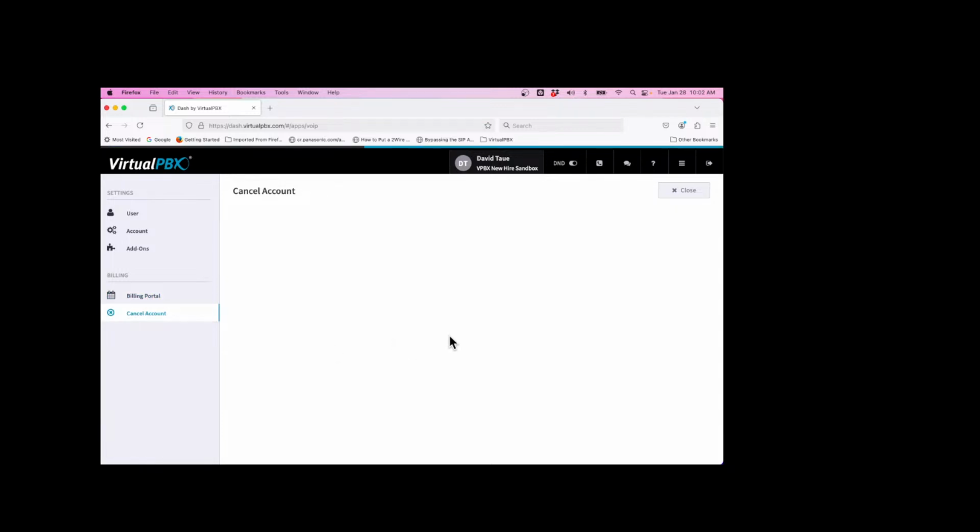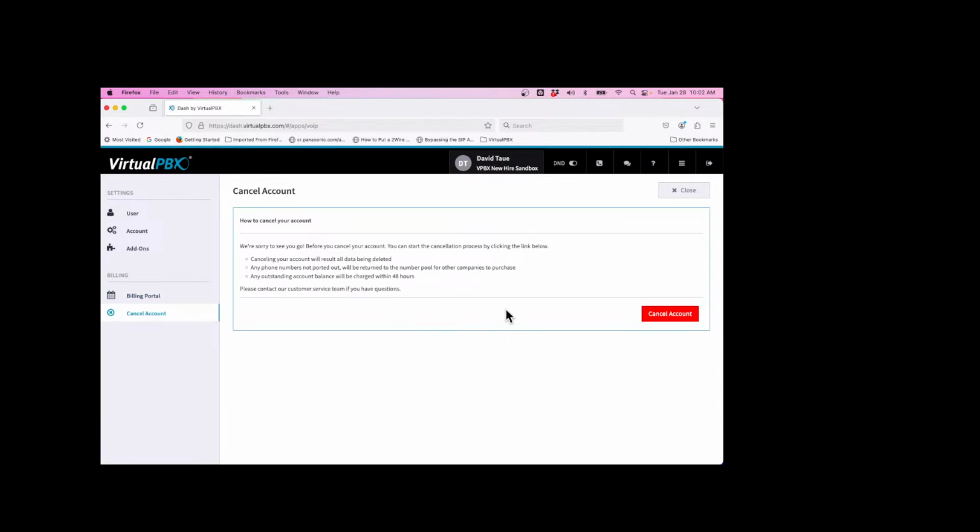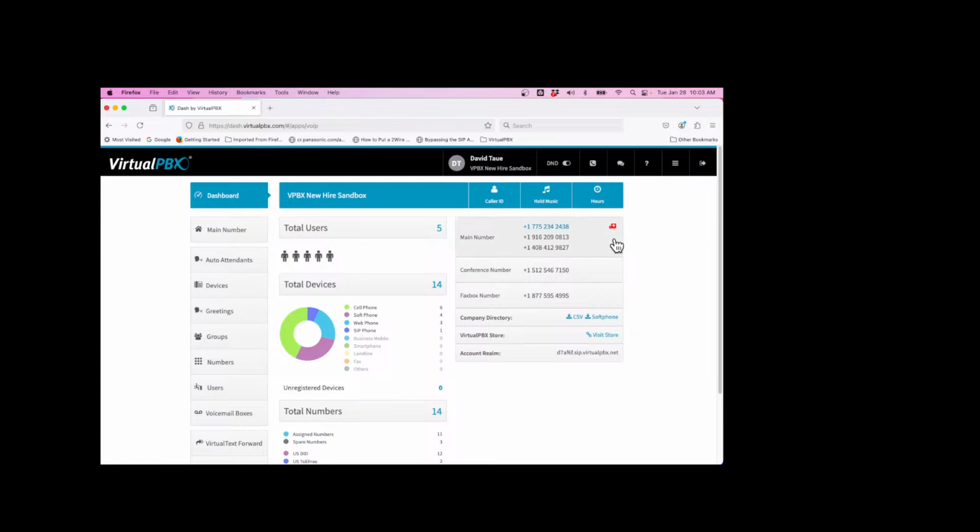Any system admin can also click on the cancel account here on the left, and then click on the red cancel button here. There's some forms to fill out, and this will close the account at the end of the current billing cycle. So once your billing cycle ends, the account closes, and then you get your final bill. When you're done in this area, over here at the top right, click on close, and you're back on the dashboard.